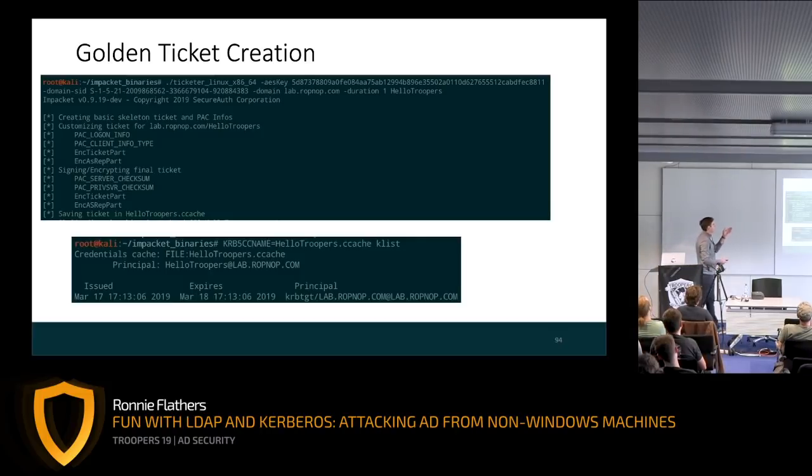So I hope you can read this, but this is using the ticketer binary. And I've put in the AES key of the KRBTGT account that I got from the domain controller, the domain SID, the domain. I'm just making it good for 1 day. And the username I completely made up. I just made up a user called Hello Troopers. And Ticketer creates a Ccache file from scratch. And it's a valid Ccache file that can be used with any Kerberos client.